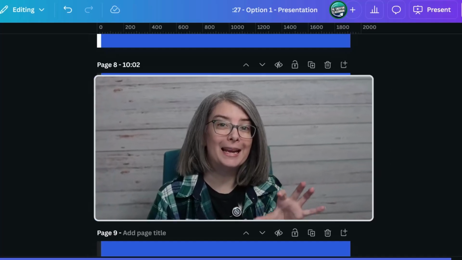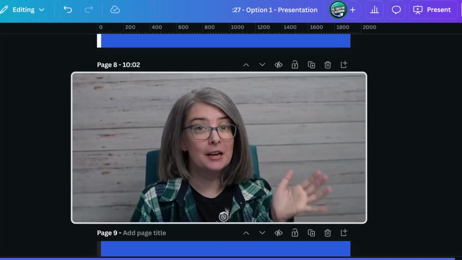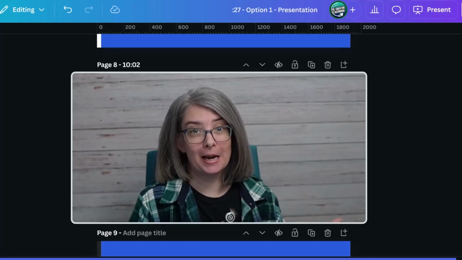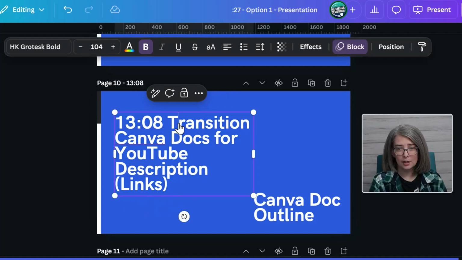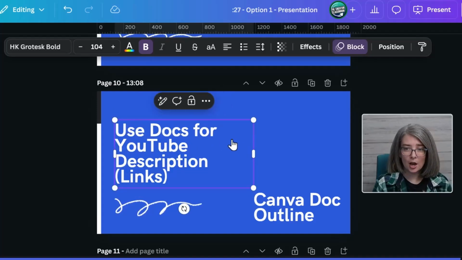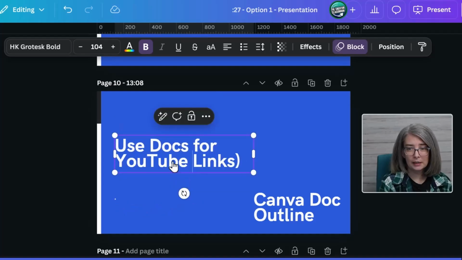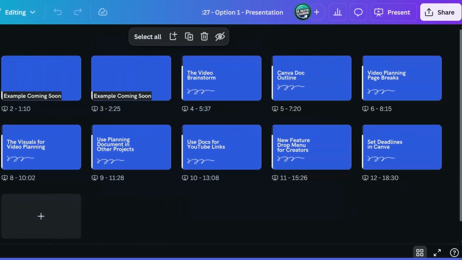And I'm creating all of the text overlays and outlines that I need before I even open up my document. This one is Canva Docs for YouTube description. So let's get rid of this. Use Docs for YouTube description. YouTube links. That's it. I have created all of my Canva text overlays.